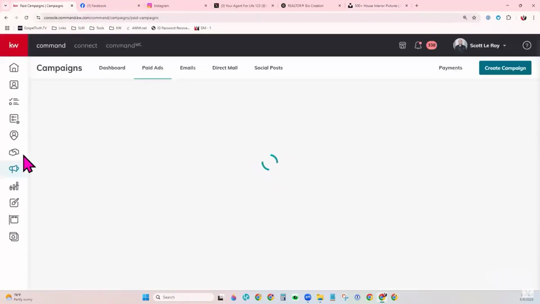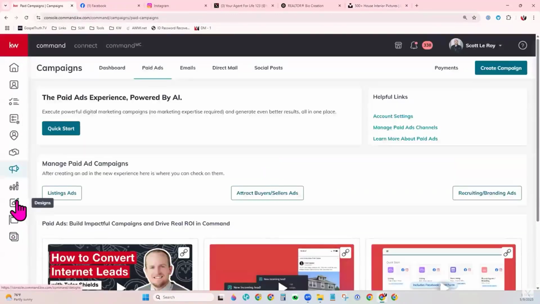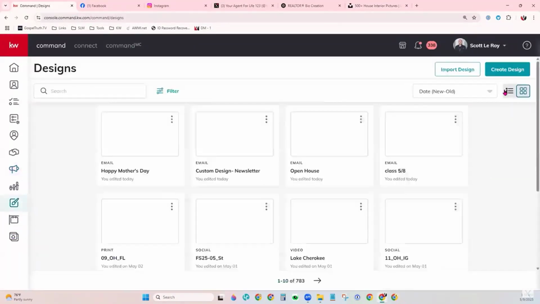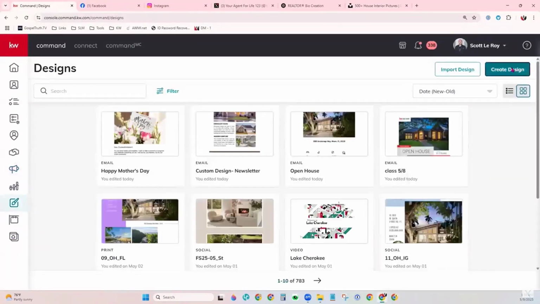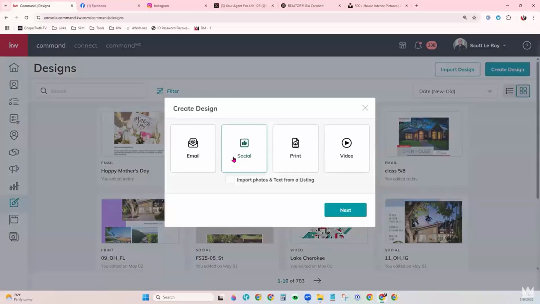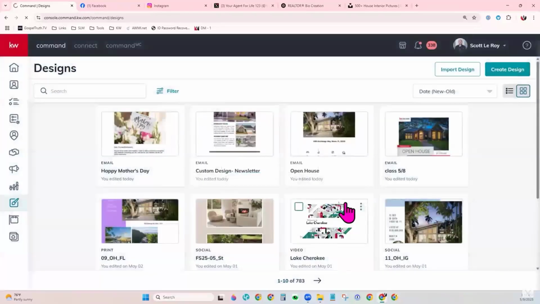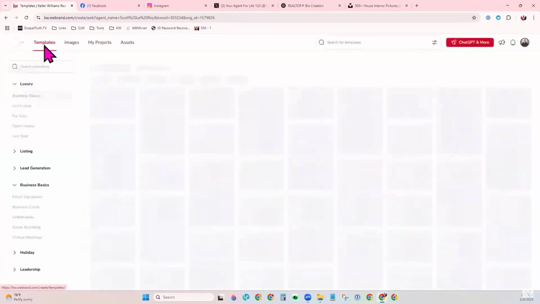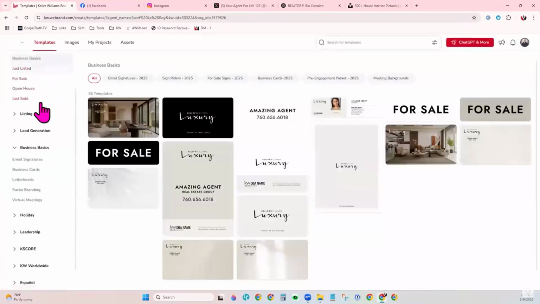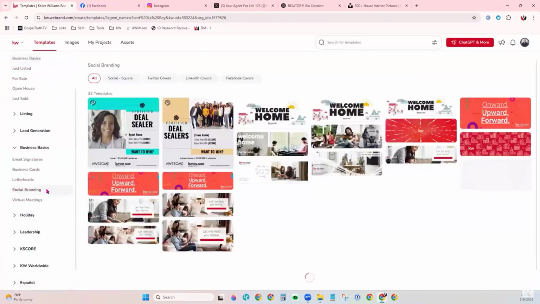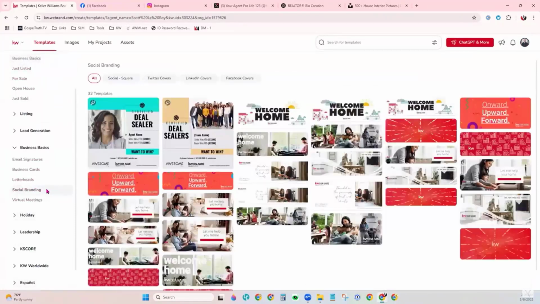designs. I'm going to navigate there really quickly. I know we're in our last minute, but right here for command designs, you can come in here and choose create design, social, next, and let me show you all the templates that you have back here if you haven't checked them out yet. Right here under templates. Look at all these lists, guys. You have gobs of templates that you can come in here and grab.